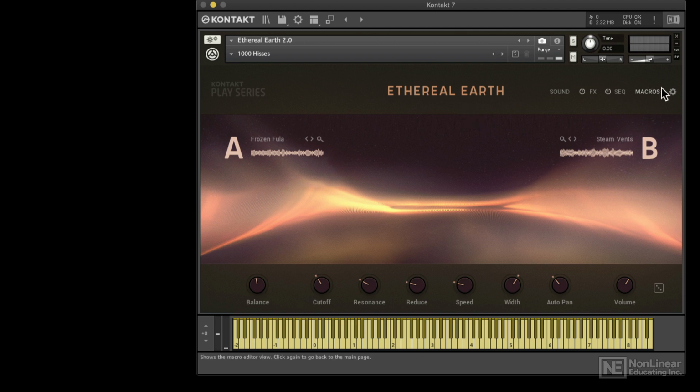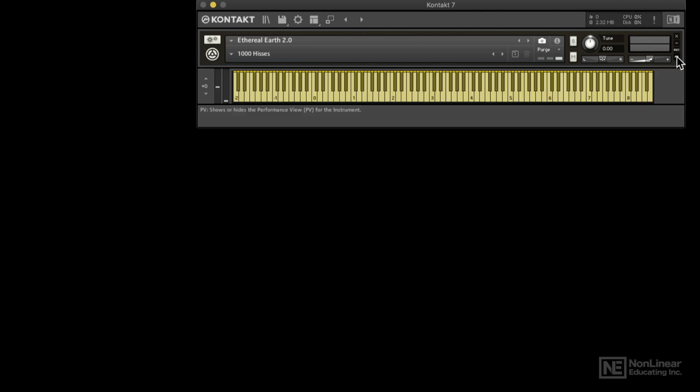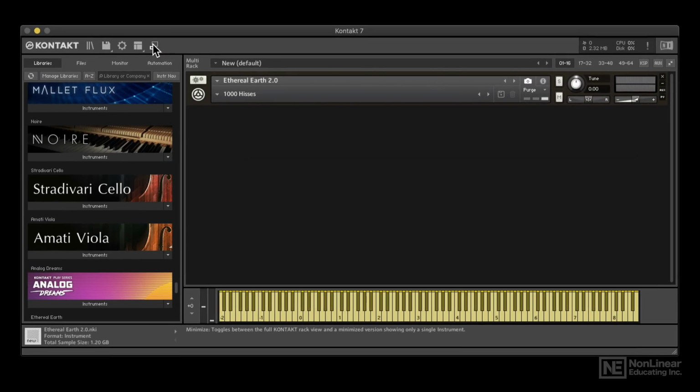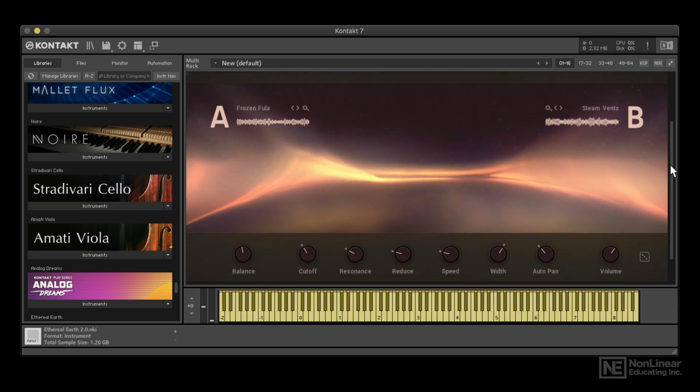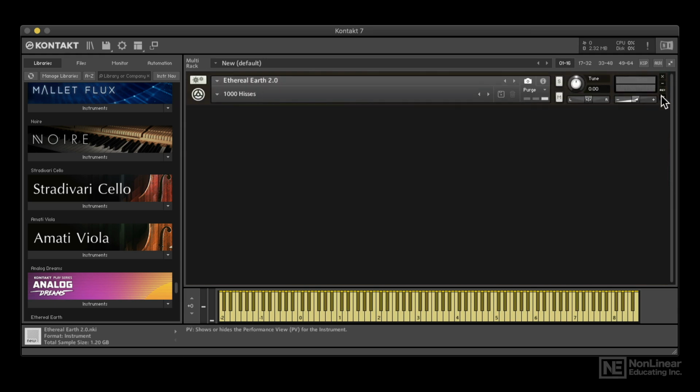But one thing that is consistent is this upper section over here. In fact, I can click on PV over here to hide away the main graphical user interface for that instrument and just focus on this one aspect of the instrument that doesn't change. If I click over here, we're looking at the classic Kontakt view where we see the classic library selector over here and of course the instrument that was loaded in over here. I can activate the performance view or I can hide it away.